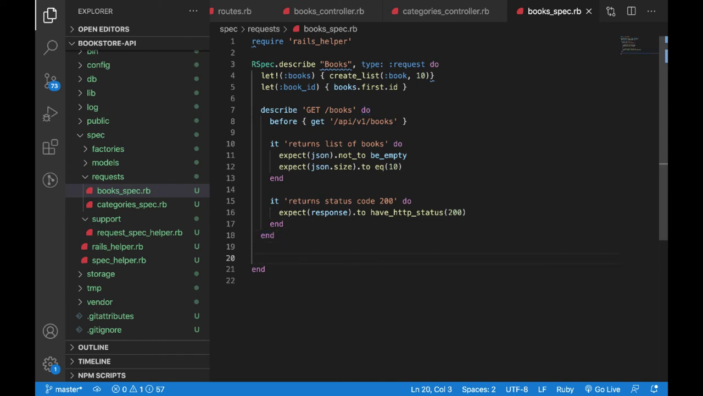So let's get only one book. So describe gets, we are going to get one book, ID do. So before, API v1 books. Remember our books underscore ID. Was it books? Oh, book underscore ID. Okay. All right.